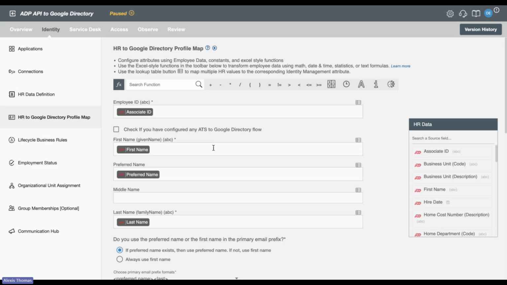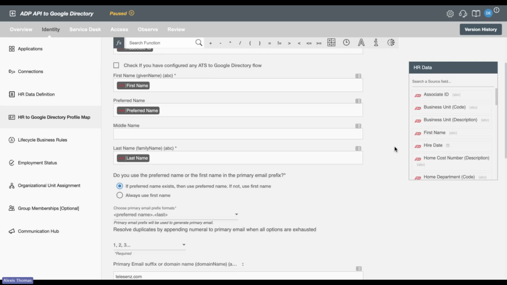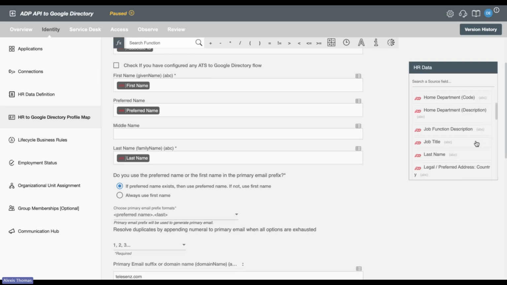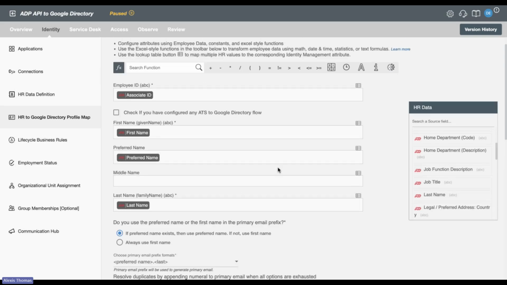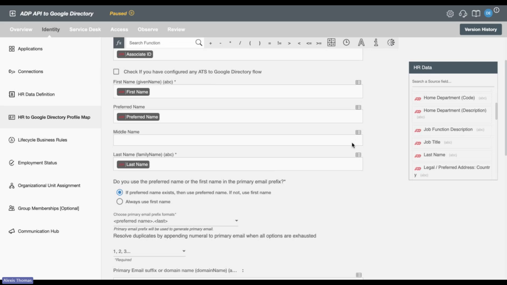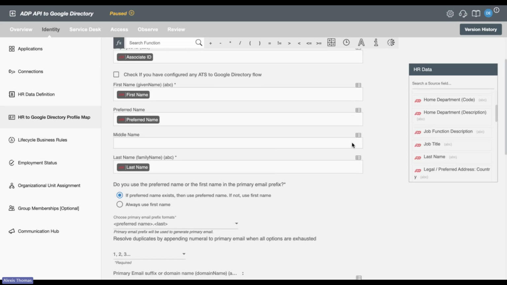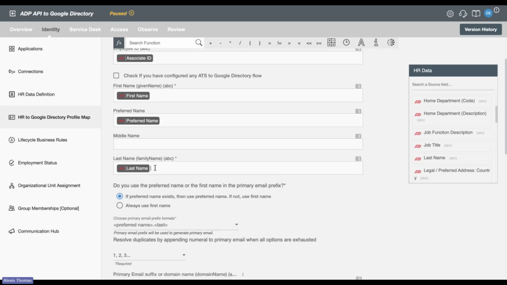And once you do have all those attributes selected, the next thing is going to be mapping them into your Google directory. So all of those attributes you just selected will be available here. You can easily drag and drop them to the corresponding attribute, but we also can support data transformations modeled off of Excel using these functions here. So an example use case might be for their common name, if you wanted to use their preferred name instead of their first name, that's something you can put into these boxes, and that ability is available throughout any of these attributes.